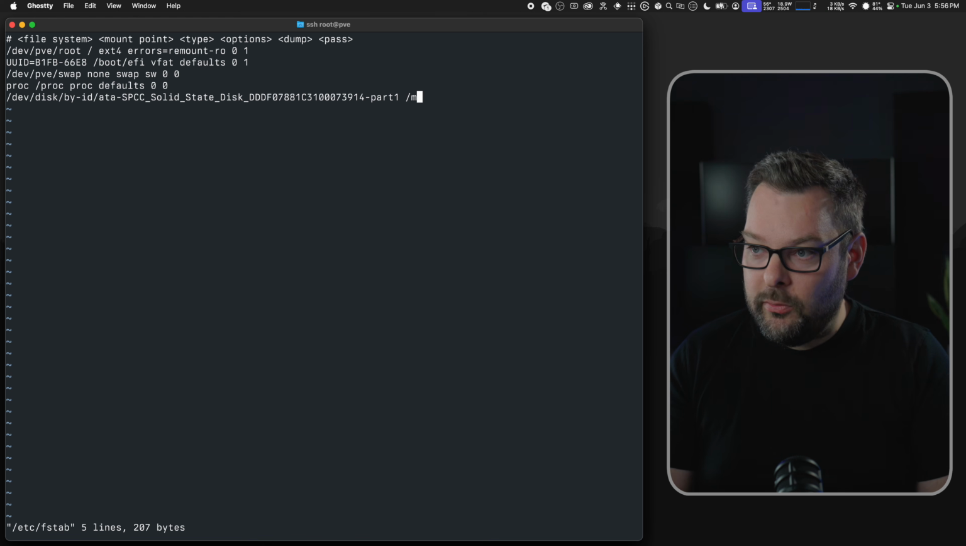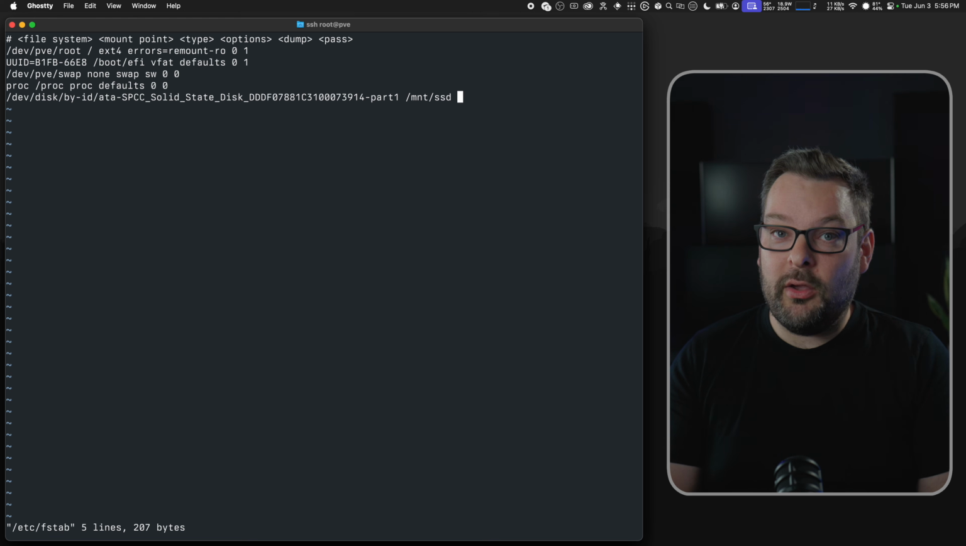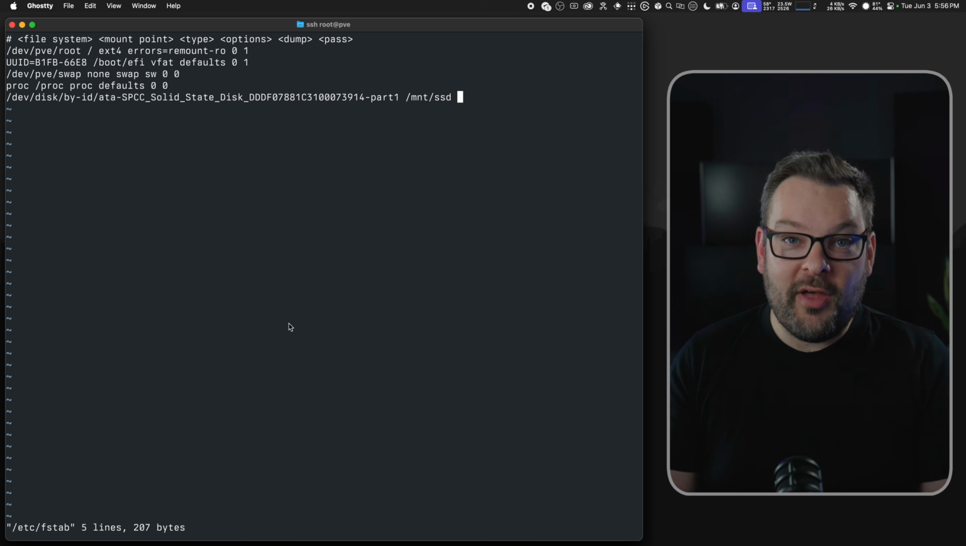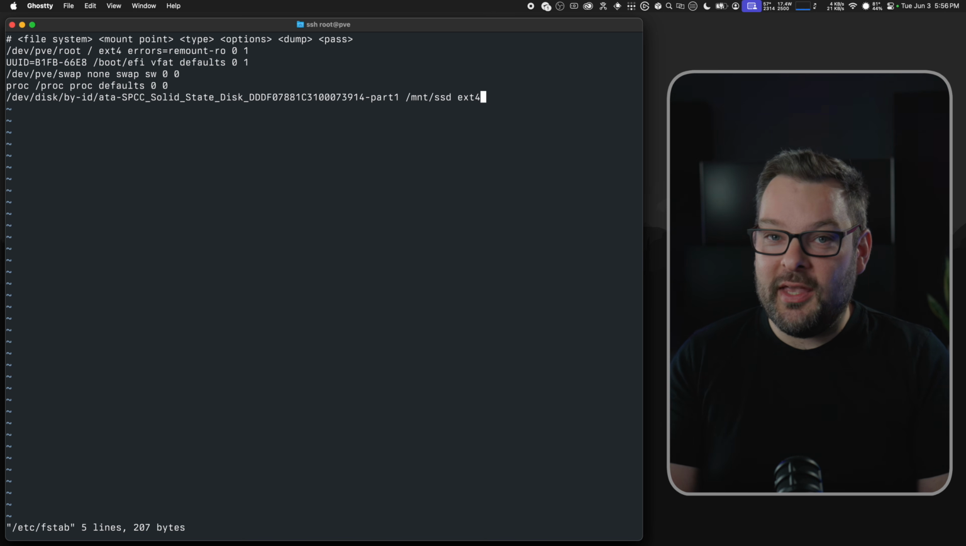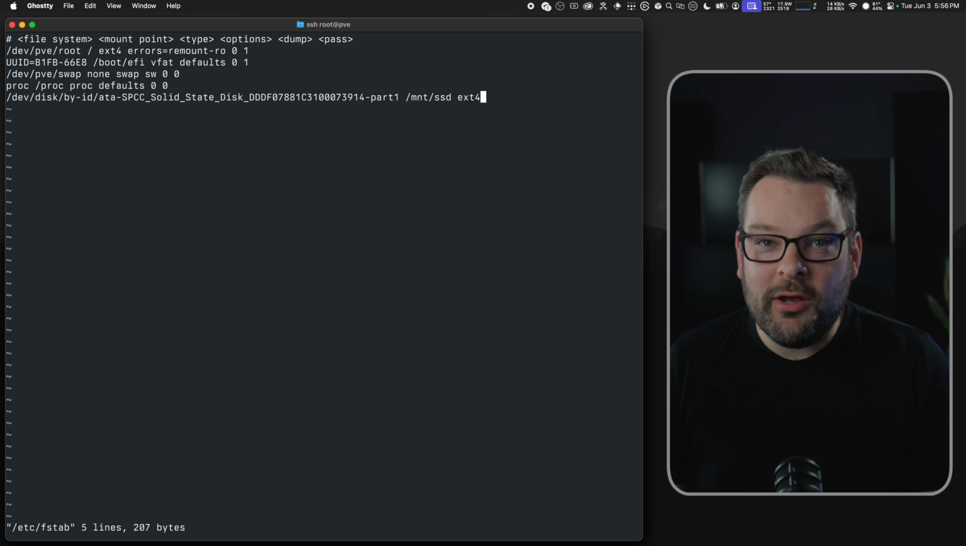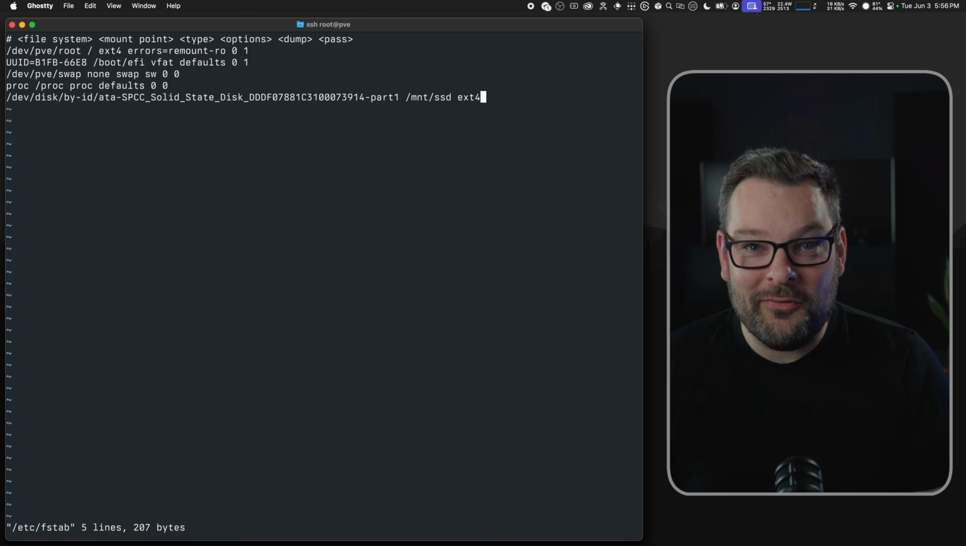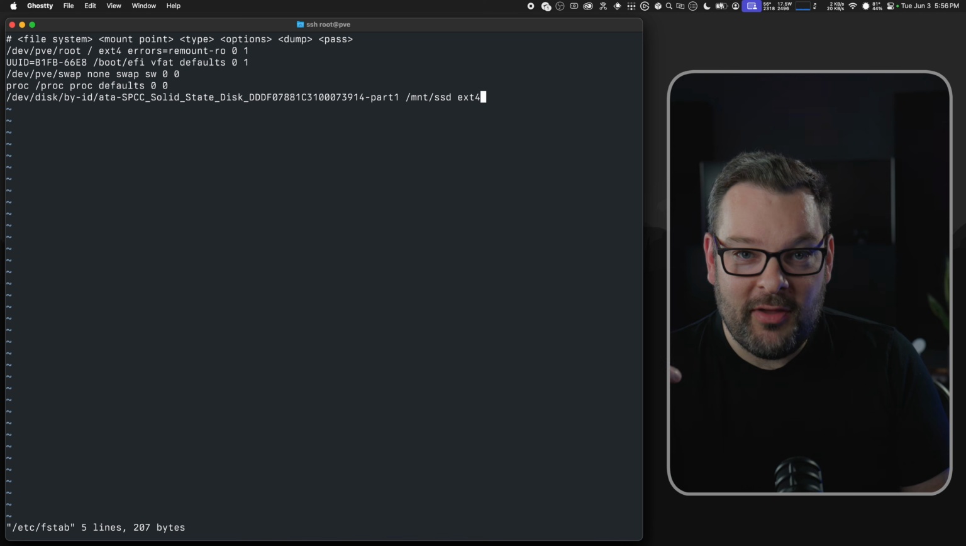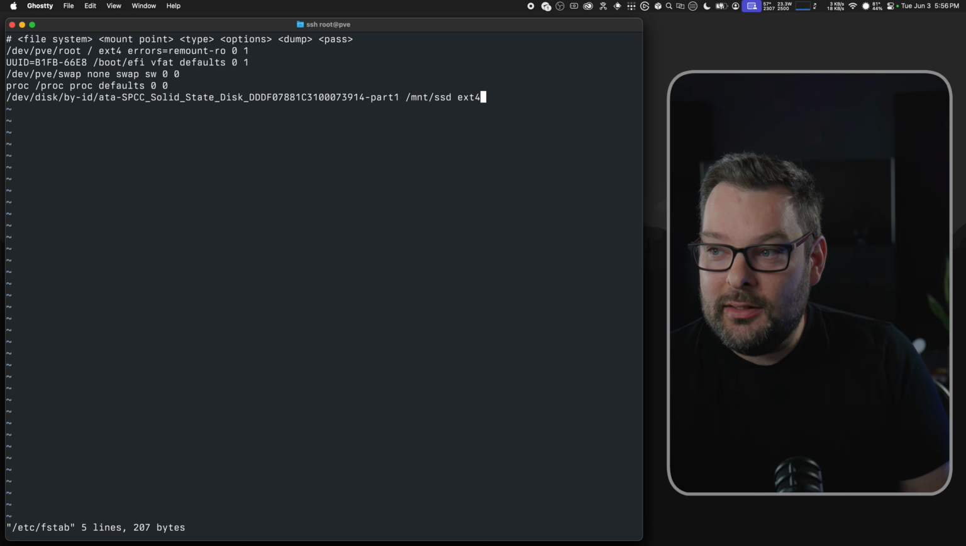We are now going to do mount SSD. So this is where we're going to mount the data directory to. We are then going to mention the file system type that we are using. So in this case, I want to keep things incredibly simple, excruciatingly simple for this video. We could use ZFS here. We could use ButterFS or Bcachefs.